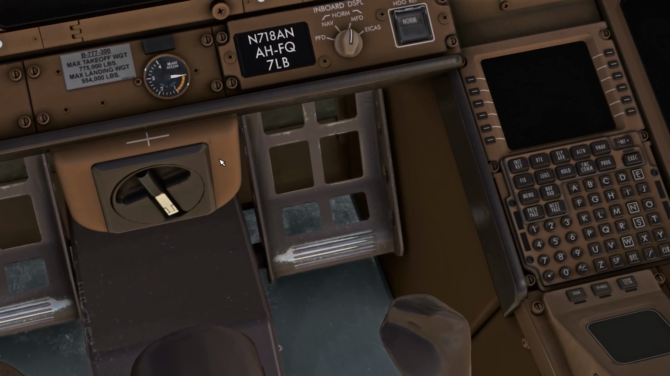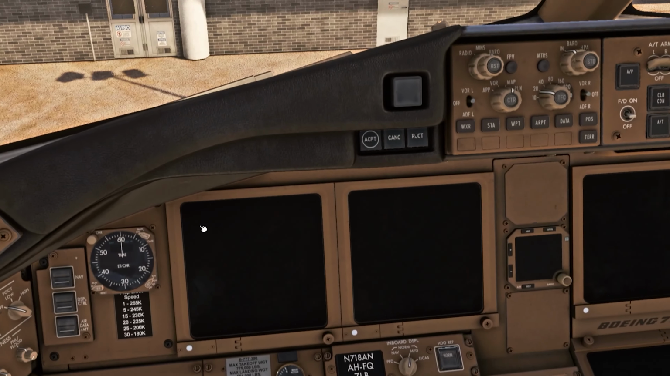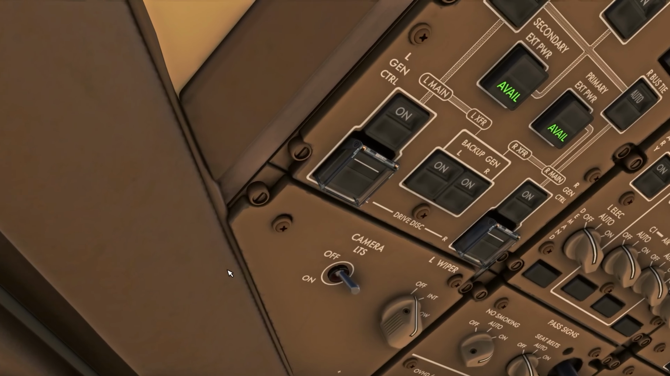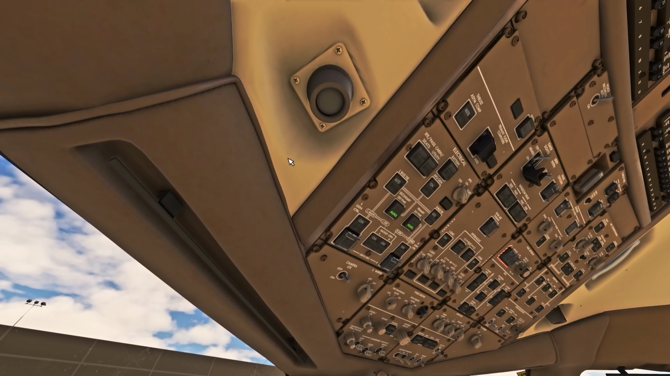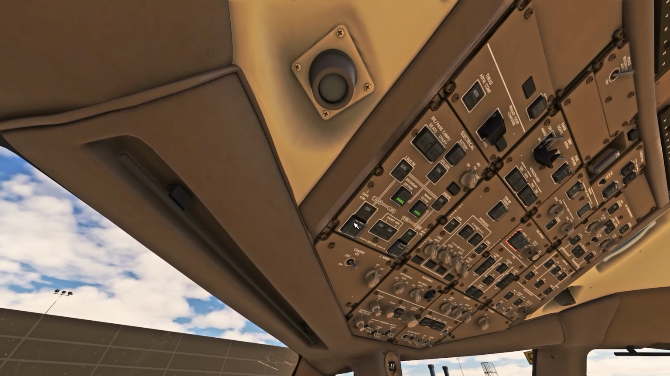So once that's all set up, we got our ground power unit. It should say that it's available. Right here, this is our ground power set. So the first thing we're going to do is come up to our electrical panel. We're going to turn on the battery.